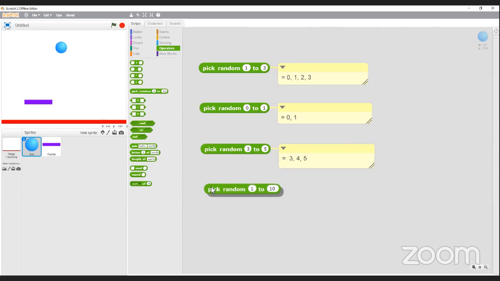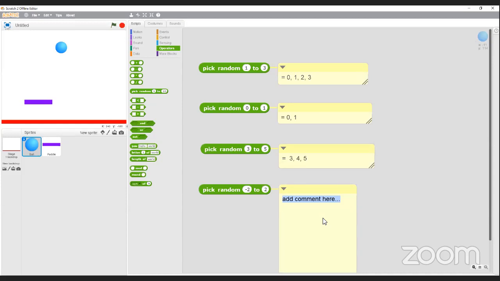And the question for you is, can you guess what numbers I'm going to get if I put in something like -2 and 2? Can you figure out what numbers I'm going to get if I use those numbers? Let's see if you can get it on the chat. Which numbers will come out? Is nobody going to try? Oh, beautiful, Ashton. Okay, so Ashton is correct.